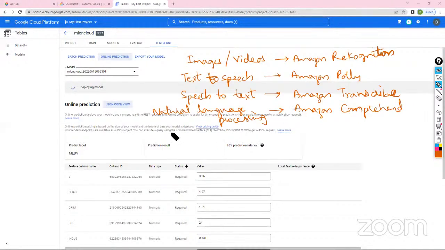Then if you want to translate documents, say from one language to another, and you want this service to be automatically performed, then we have something called Amazon Translate. All these functionalities ensure that they automatically do the task for you. So you just need to load the data, that's it. It will also help you deploy the model.